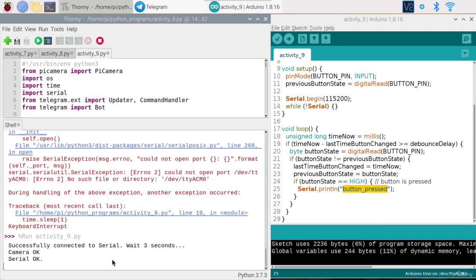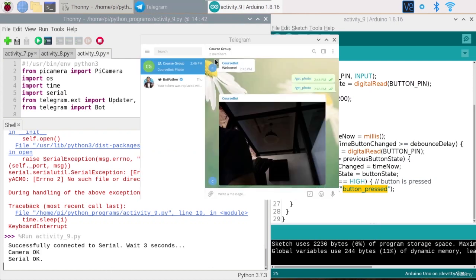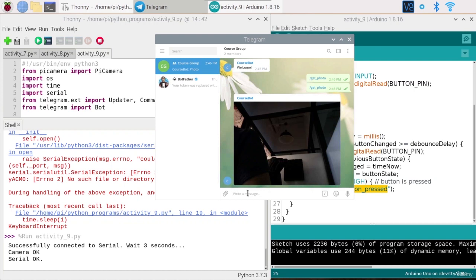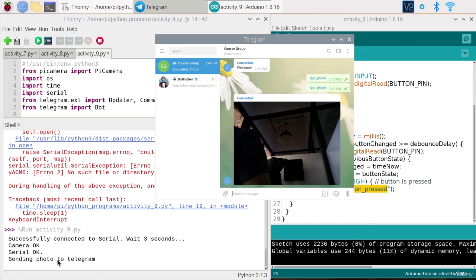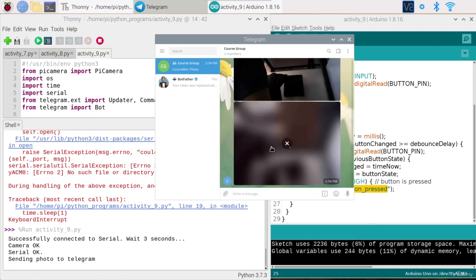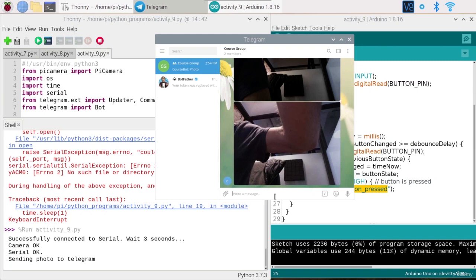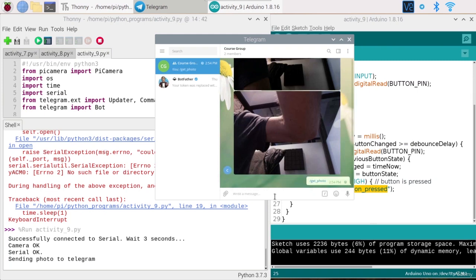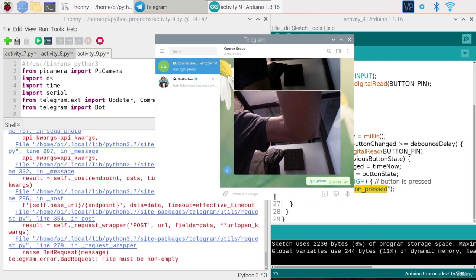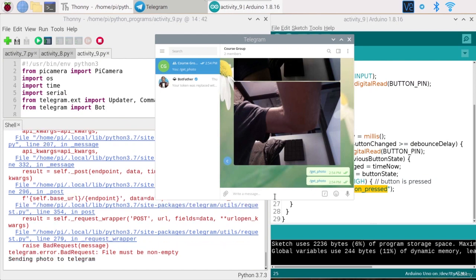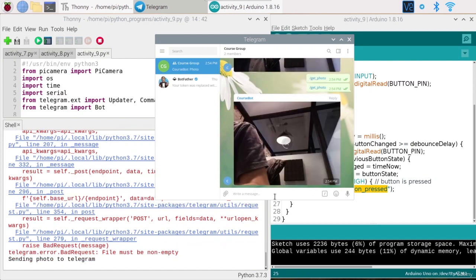Successfully connected to serial, camera okay, serial okay. So it's taking a photo every 2 seconds. Let's open the Telegram app and let's press on the push button. Sending photo to Telegram, and you can see we receive a new photo. Well, that is me pressing on the push button. And if I do /get_photo, I can also get a photo. So here we can see that this is not the right timing. Let's try again. And we get a new photo.